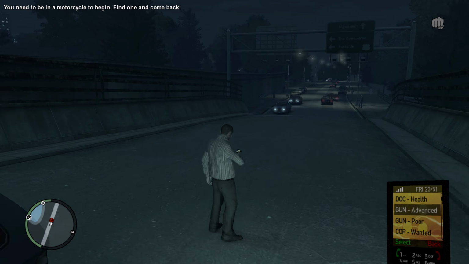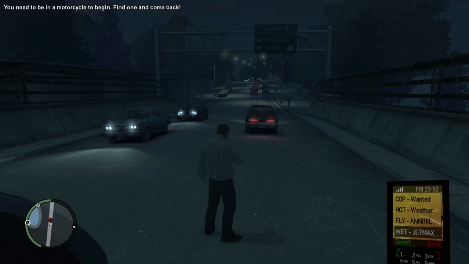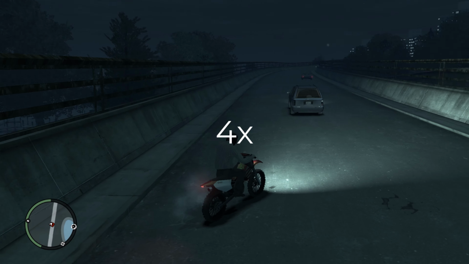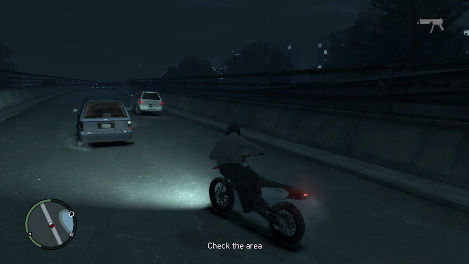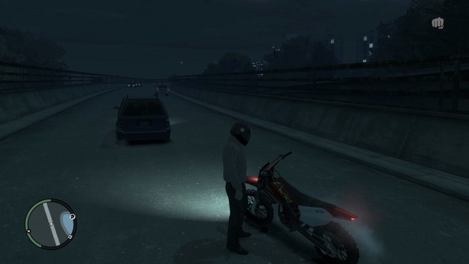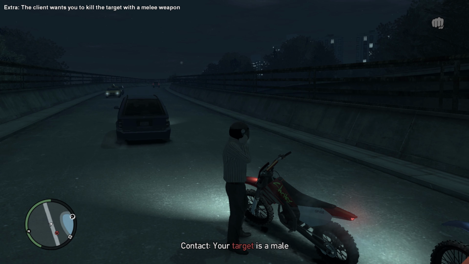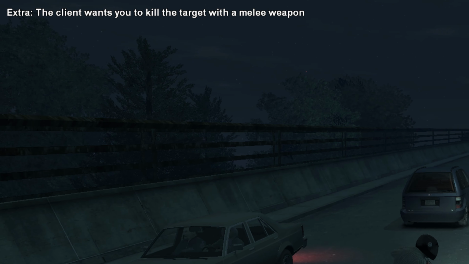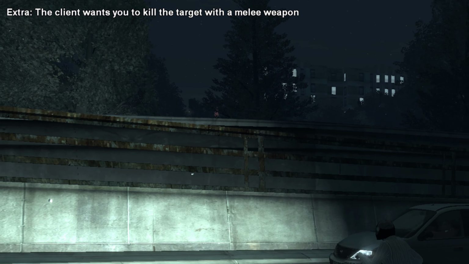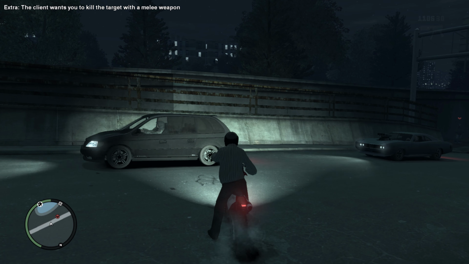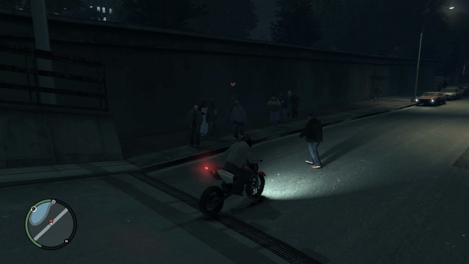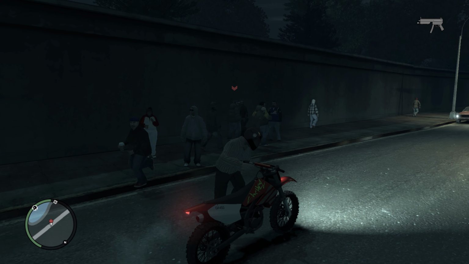To find the motorcycle, I use the cheats. Once you're on the motorcycle, stop the vehicle and you will get a call with the target's location. The client wants you to kill the target with a melee weapon. You need to follow everything as instructed.